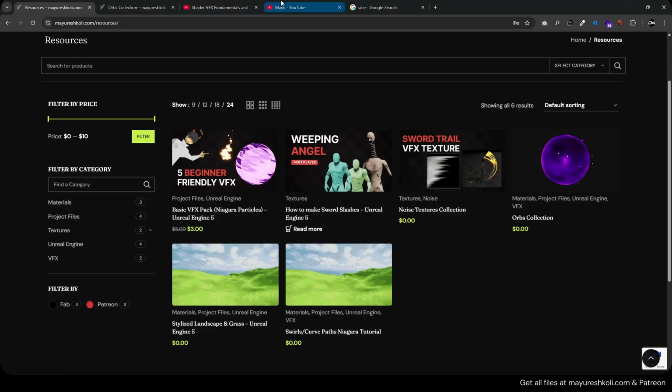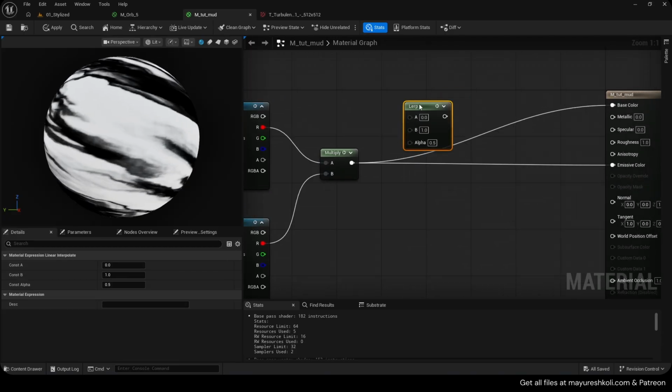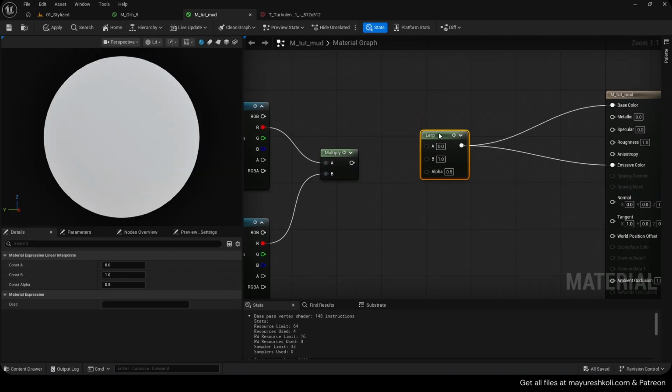I have a video on shader VFX fundamentals and techniques, which explains in much more depth how multiplication, addition and all that works, if you want to understand it. Now let's use lerp. Let's connect it this way. You would hold control to move it like this.